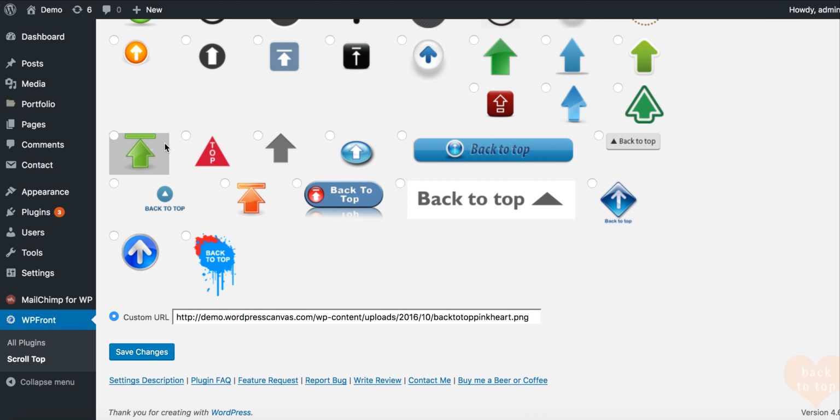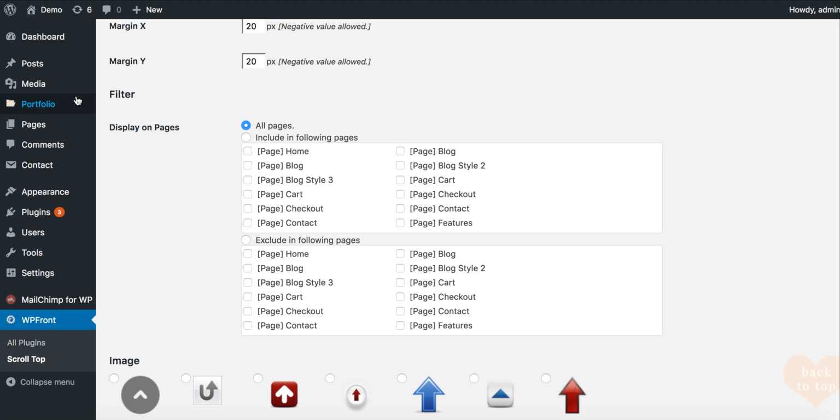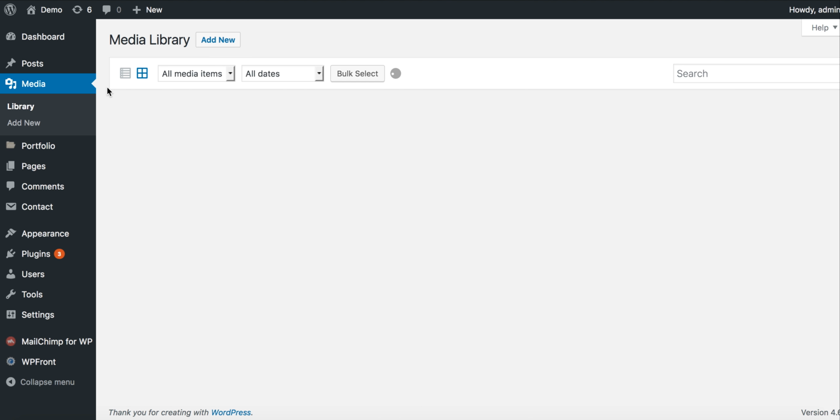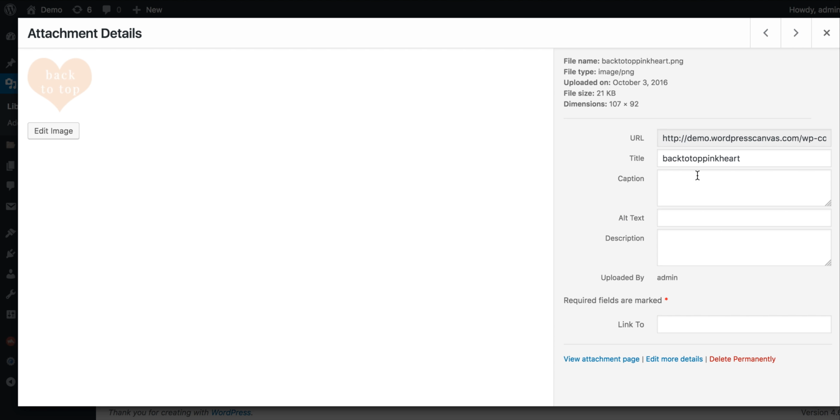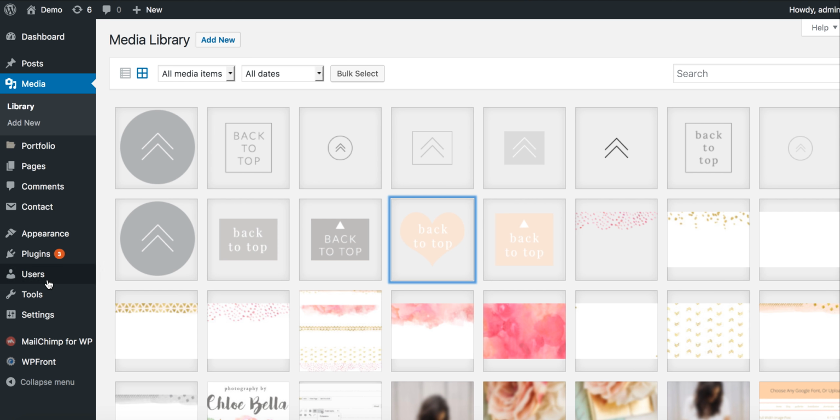So what I'm going to do is I'm going to go to my Media tab and we're going to go to Media Library. You can see I've already uploaded a lot of the free buttons that I have available for download. And you can just do that by adding new, but since mine are already here, I'm just going to click it, grab the URL, and click copy, Apple C, so to copy, or Control C if you're on a PC.